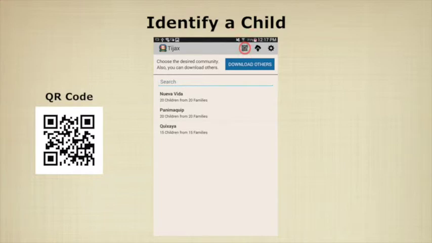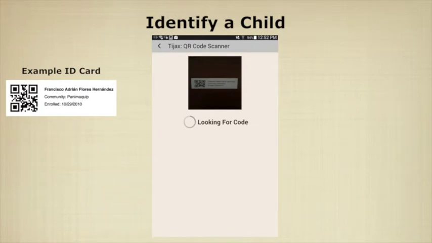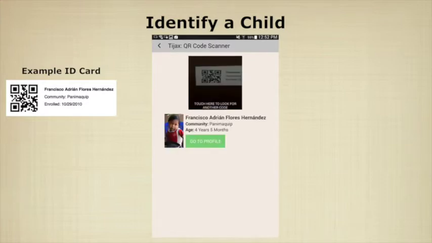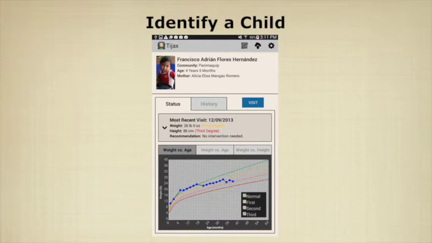By tapping the QR code icon on the top bar, a health promoter will be taken to the scanning page. Each child in the program will be given an ID card that has a unique QR code. A health promoter simply needs to place the QR code in the view of the camera, and the application will find the matching child. With the tap of a button, the health promoter will be taken to the child's page. The child page will be covered in detail later in the video.